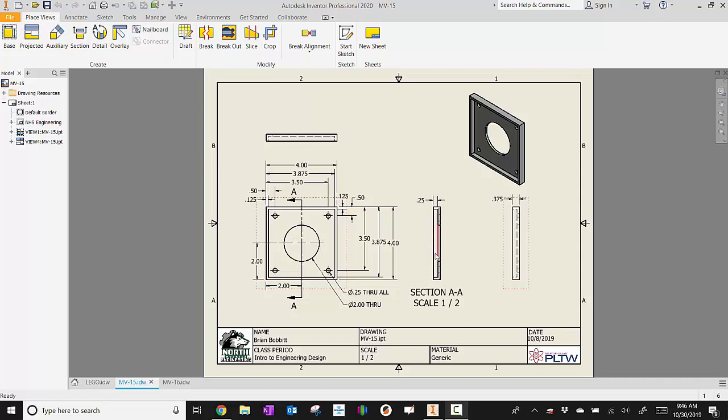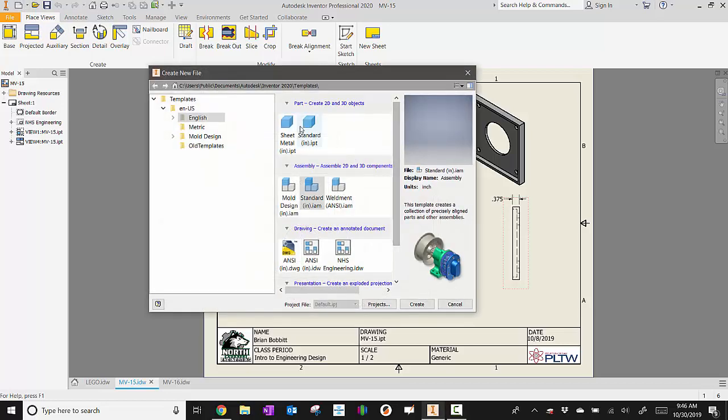This is a section view, and if I look at it, it's not really telling me the depth. It's telling me the depth of, there must be a cutout or something here. The depth is over here, so it's 0.375. So I'm looking at a square that's 4 by 4 by 0.375. So I'm going to start a new part.